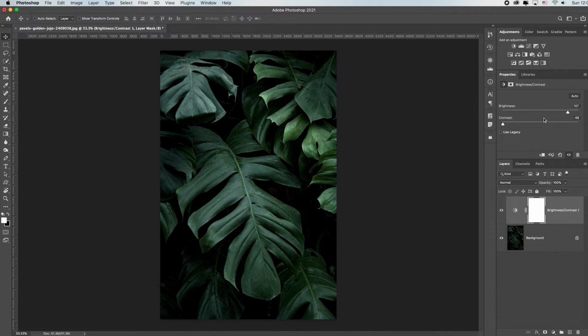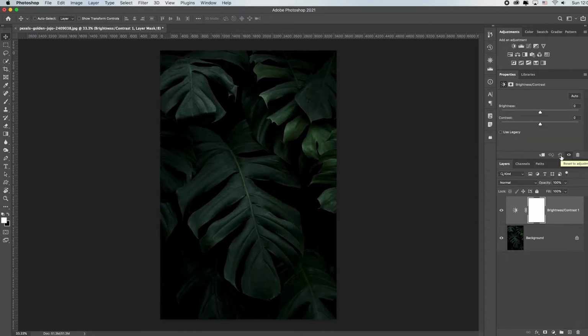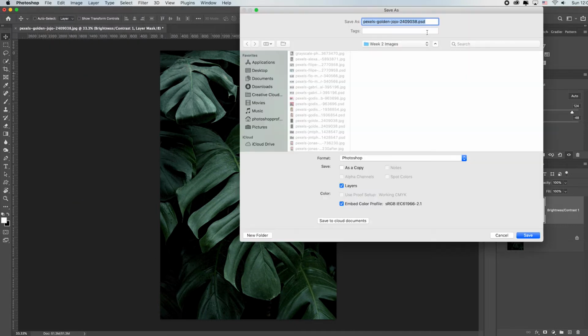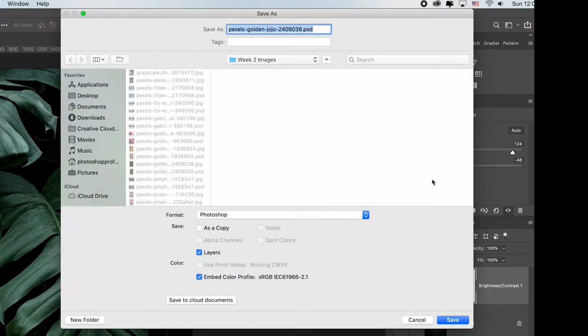But if I want to reset this, just click on this icon and it resets everything that you did. But I really like the auto, so I'm going to click auto just so I feel like I had some creative control. Maybe I'll make it a teeny bit brighter there. And now when I save this, I'll go up to File, Save As. It converted the JPEG to a PSD because it has a layer in it.